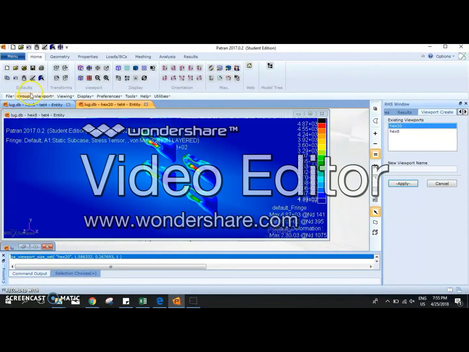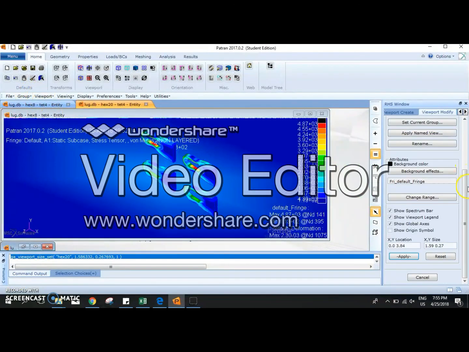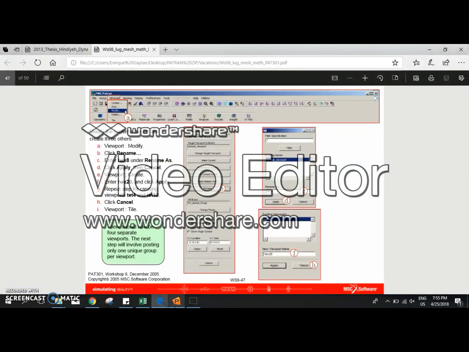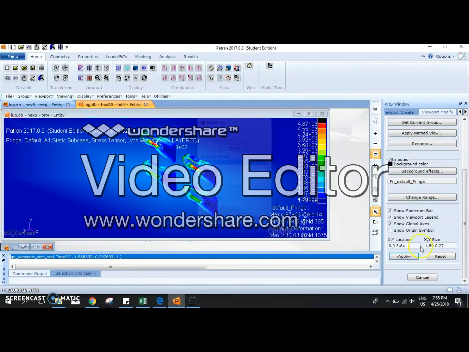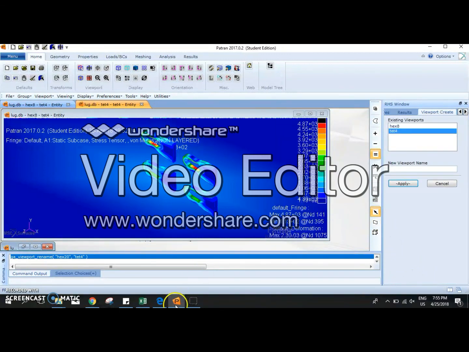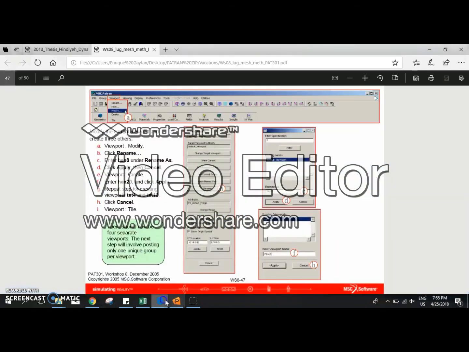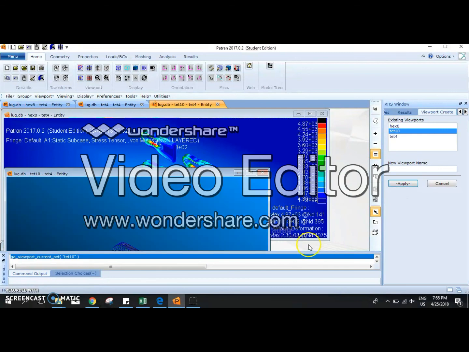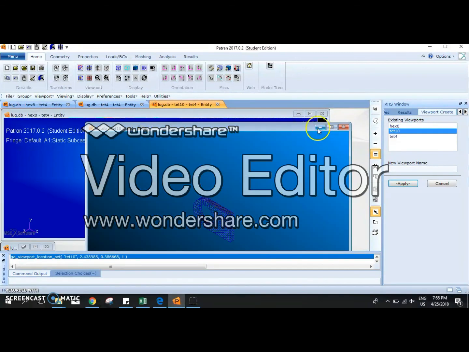Throughout the next series of steps, each model will be assigned to an individual viewport. This will allow for much easier comparisons between each model. So let's do it. So modify the current viewport and create three others. Viewport modify, click rename, enter X8, under rename as, click apply, then cancel, viewport, create, enter X20 and click apply. And repeat it for Z4 and Z10. Click cancel and viewport tile. And repeat it for each viewport.